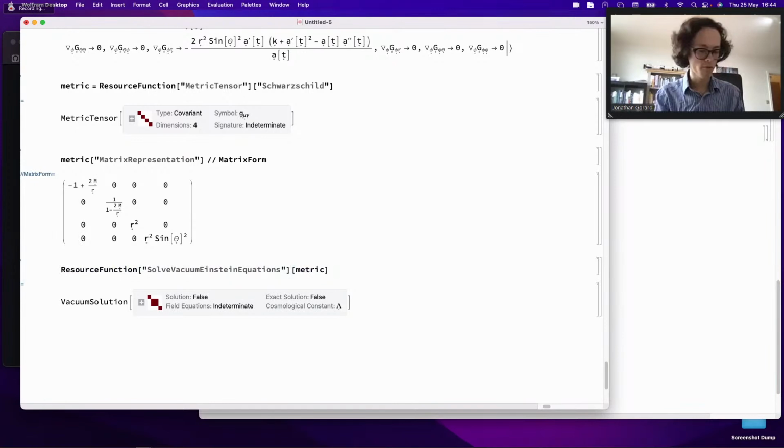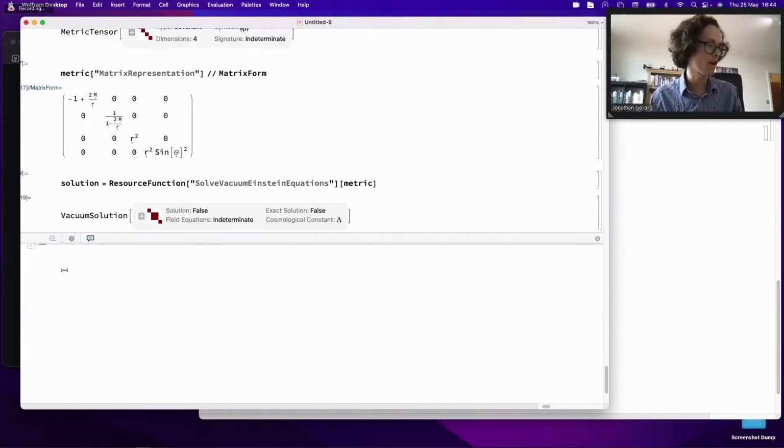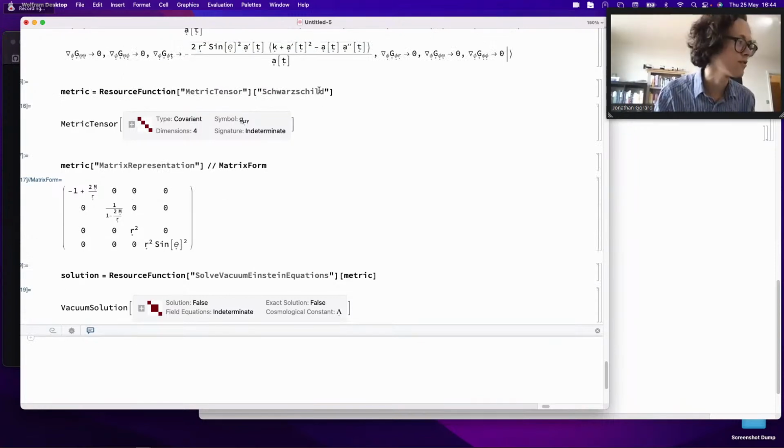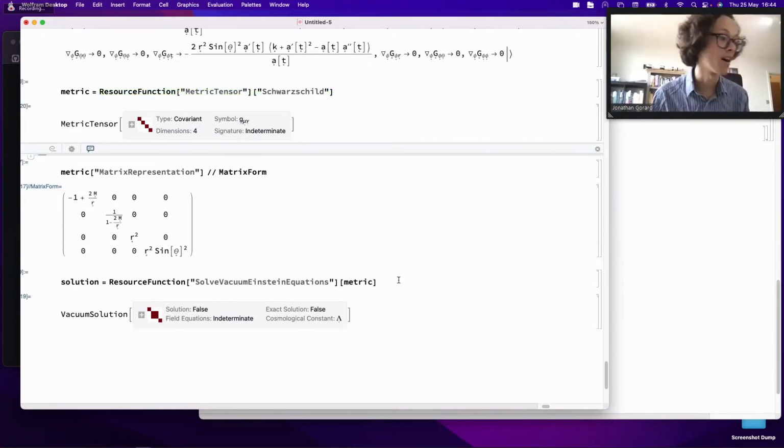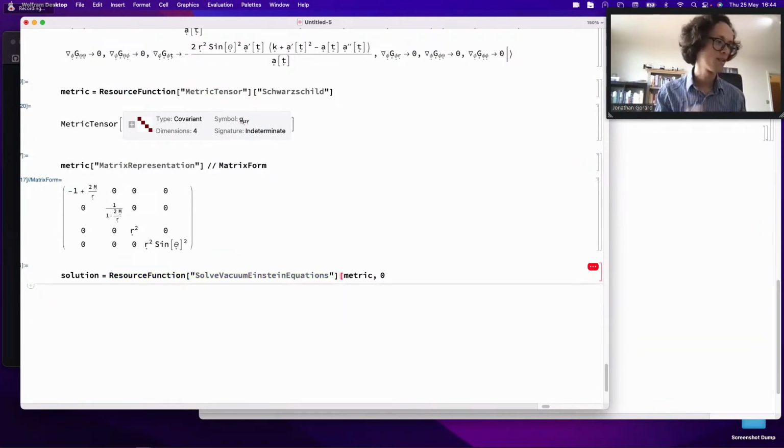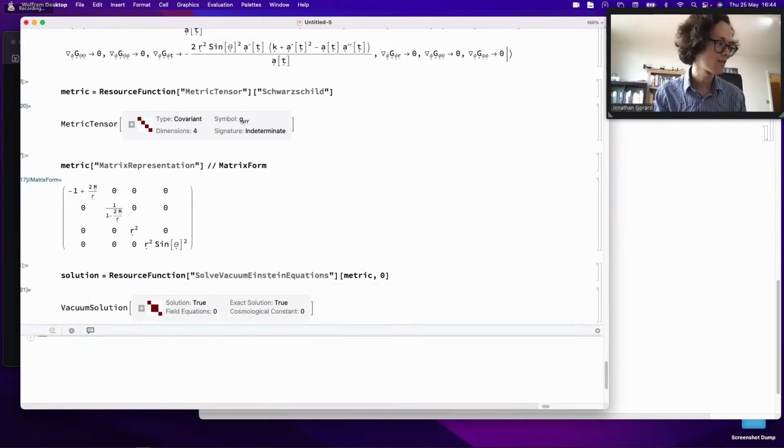What this function will do is return a symbolic vacuum solution object that tells us that in this case it's not a solution. Hang on, what have we done? I know what we've done. I need to do that. Yes, okay.